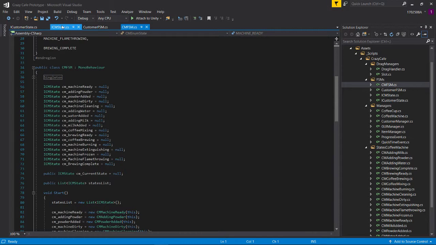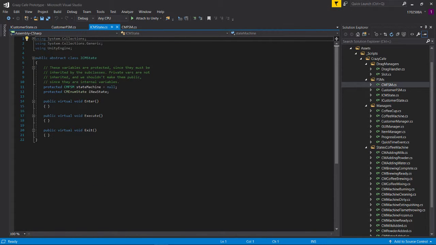Before we go over that, let's go over to the state of the coffee machine. Here is the abstract class of the ICM state, made an abstract class for good object-oriented programming, and it has 3 functions that can be overridden: enter, execute, and exit. We also have a reference to the state machine, which will be passed in when the state is being initialized, and an enum to keep track of the new state that the machine will be transitioned to.